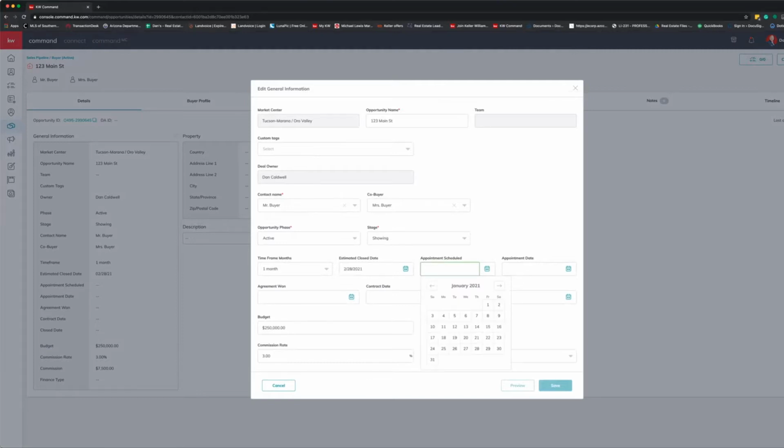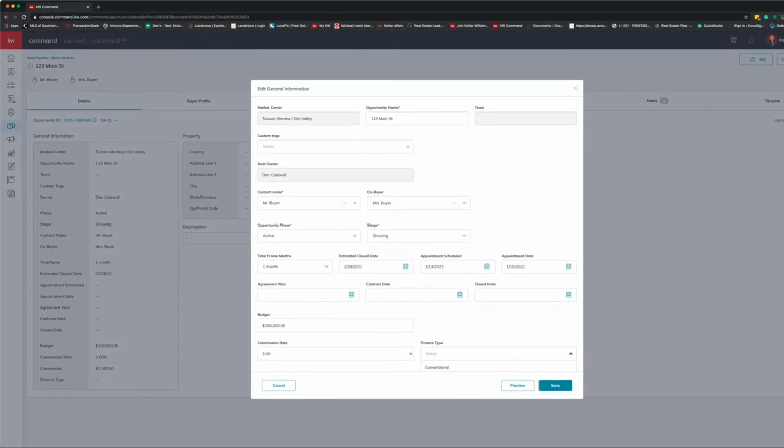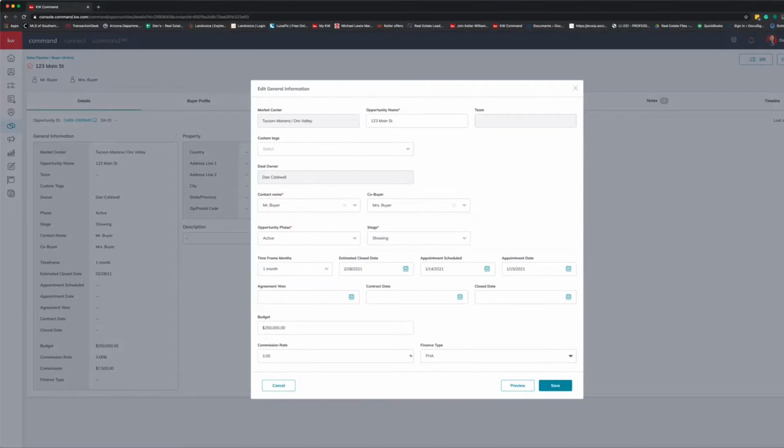Now we're going to select when we scheduled the first appointment. Well, we scheduled the appointment to talk to them yesterday, and we have the appointment this morning. They're ready to write an offer. The next three are when we're going to fill in about the offer. Now we select our finance type. We know that we're going to be using an FHA loan.